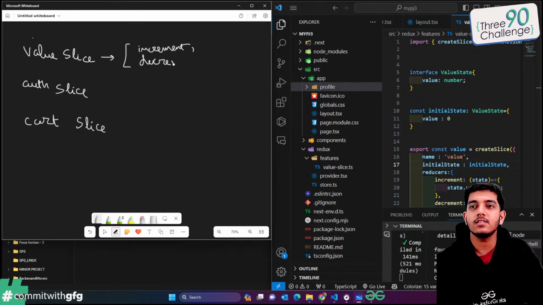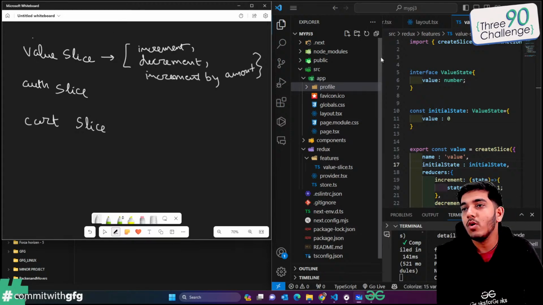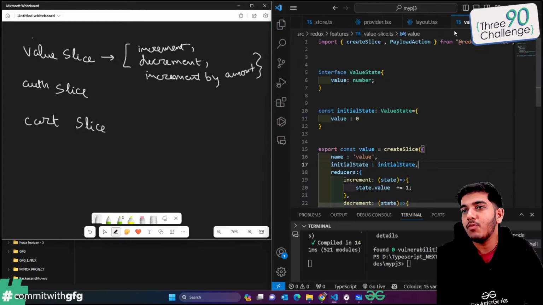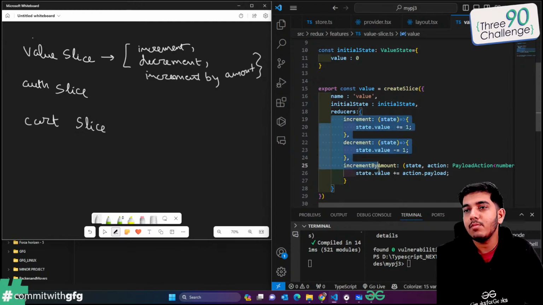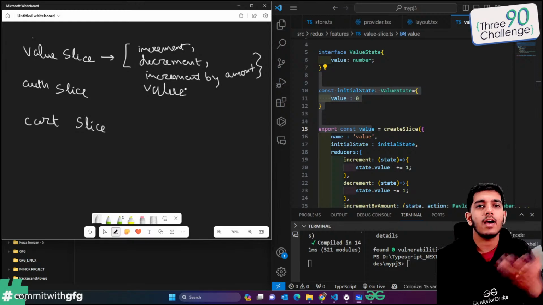That means value slice is just storing my reducers. I have defined my reducers inside this: increment, decrement, increment by amount. So these are basically reducers. Here I have defined what to do if increment is called from somewhere. Inside this value slice, I've defined my reducers and my default value also. You can give it some other name also, some variable name like ABC. I've just given it the name value.